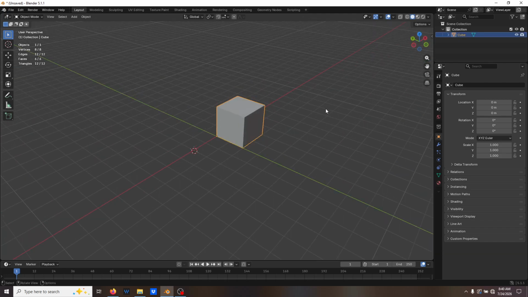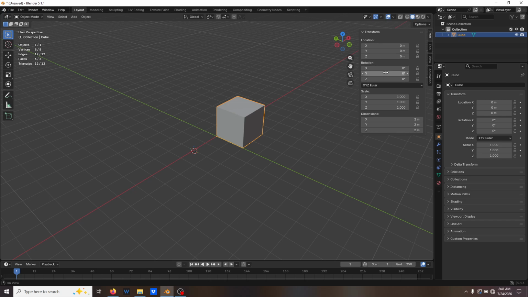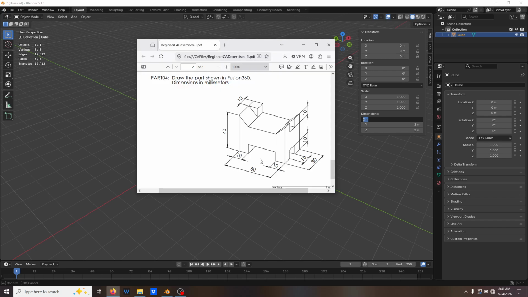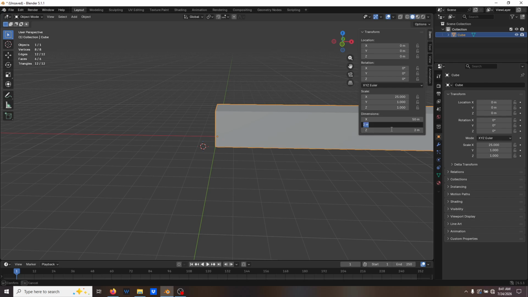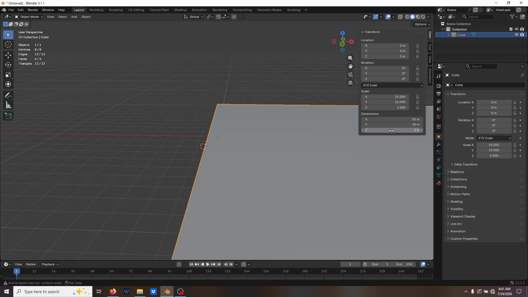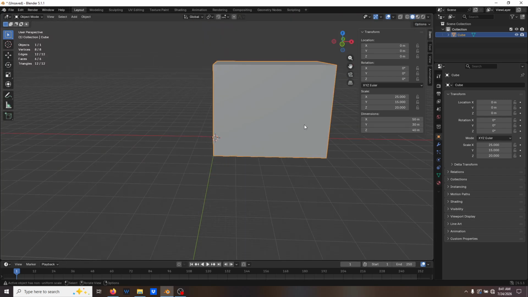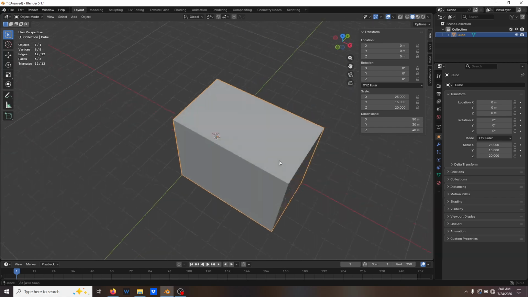Now I could drag all of these like I did before, but instead I'm going to press N to bring out the properties menu and change my dimensions using this. This time I'm going to model outside in. I'm going to start with the large space envelope: 50, 30, and 40. So I'll change the X dimension to 50, then the Y to 30, and then the Z to 40. There you go, now I have my block.